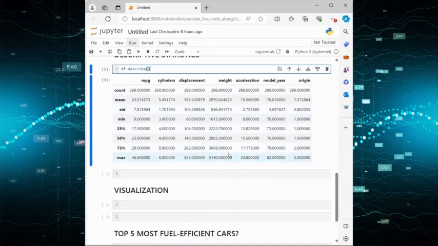And then in terms of displacement, we have the mean displacement being approximately 193, and 50% have 148.5 in terms of displacement. So you can see a little bit of skew in the data.